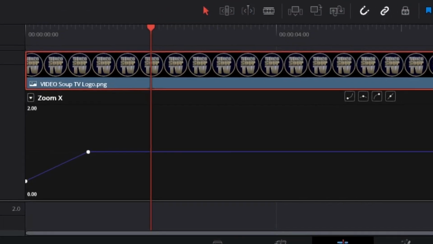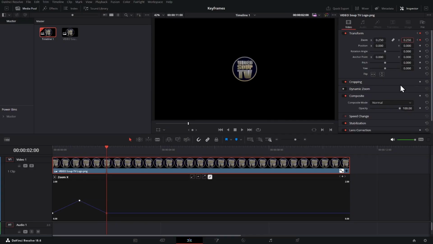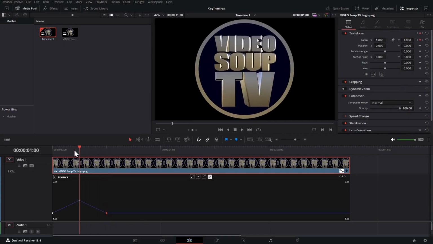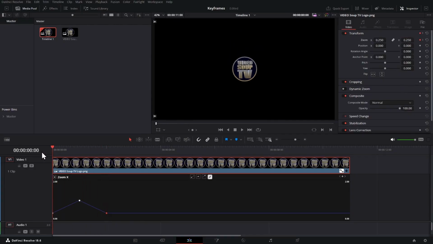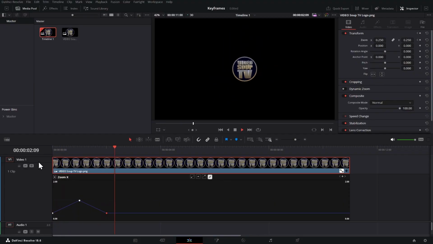Okay, now let's put it back in by going up to the inspector, double click in one of the zoom values and type in 0.25. Drag the playhead back to the start and play the clip. So now the ball gets bigger, then smaller. Let's add some position keyframes and make it move around the screen.